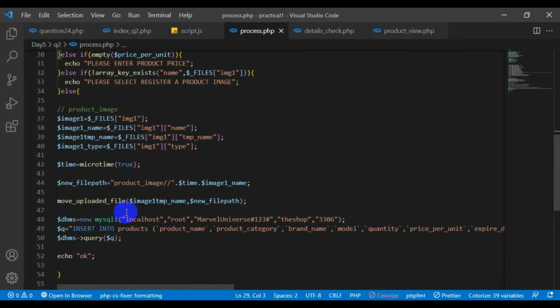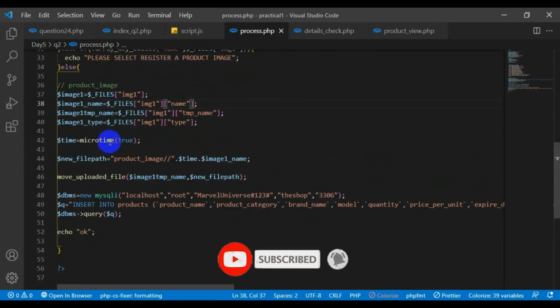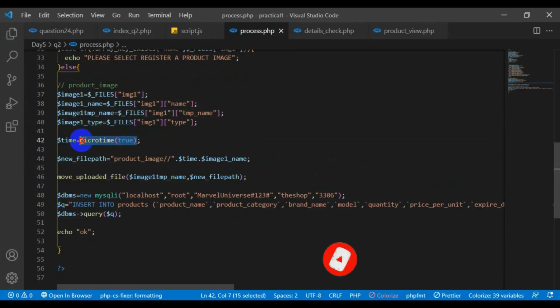And here, this is the most important part, that is the file uploading part. This is the image that the user has uploaded, and I have stored it as a variable which says $image1, and this is the name of the image, and this is the temporary file location of the image on the server. That means I am uploading the image onto the server, so it stores in a temporary location, and the file type of the image. Now I have used the method in PHP which is called microtime.